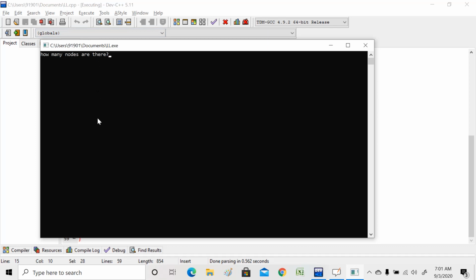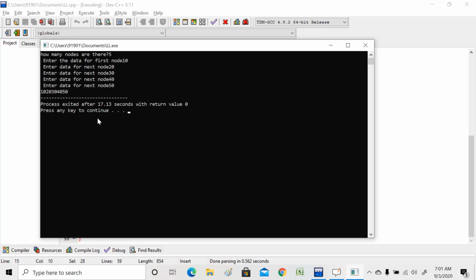How many nodes are there? Let's say there are 5 nodes. Enter the data for the first node, let's say 10, 20 for the second node, 30, 40, 50. So this is the linked list which is printed by the print function: 10, 20, 30, 40 and 50.